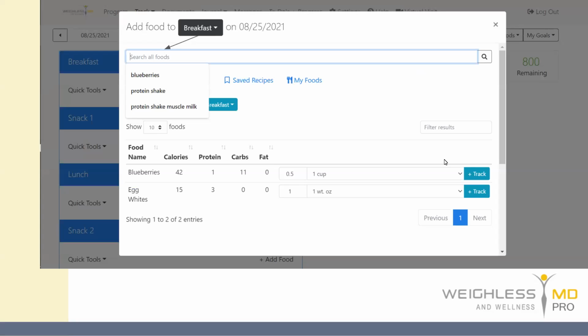When you're logging your food, you can also just search the database. There are thousands and thousands of different foods in there, and you should be able to find almost everything. So you just search it, you click on it, you put your serving size, and that's basically it.